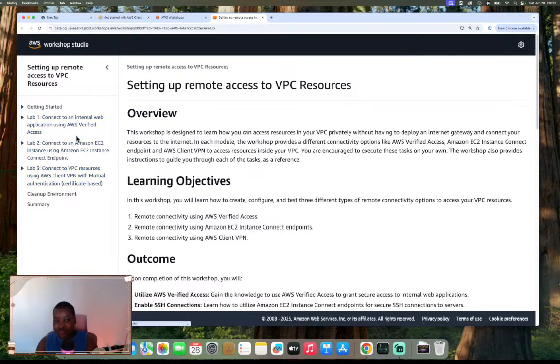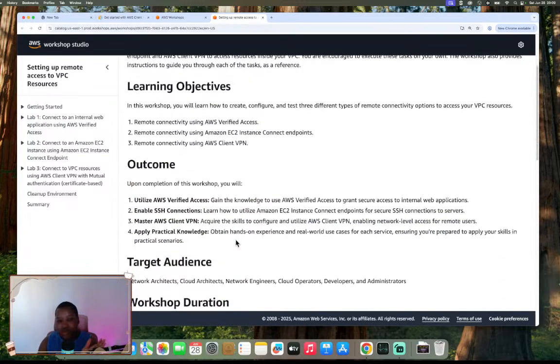These are all different focuses, but we want to focus on the one that is AWS Client VPN. All these options are about setting up secure access to your VPC environment, but we're going to be going with the third lab, lab 3, that is on AWS Client VPN. The other 2 labs, you can check them out if you want, but they're also granting secure connection. For instance, the Instance Connect endpoint is one of the ways to log into your EC2 instance.